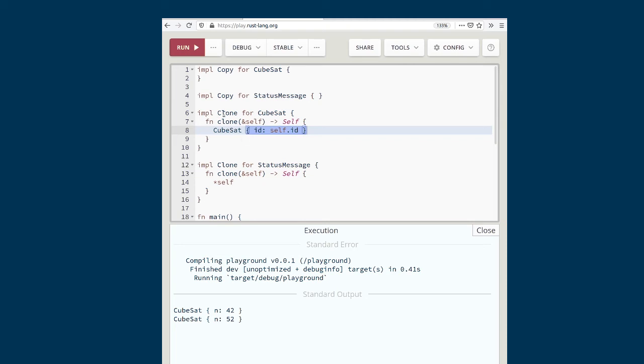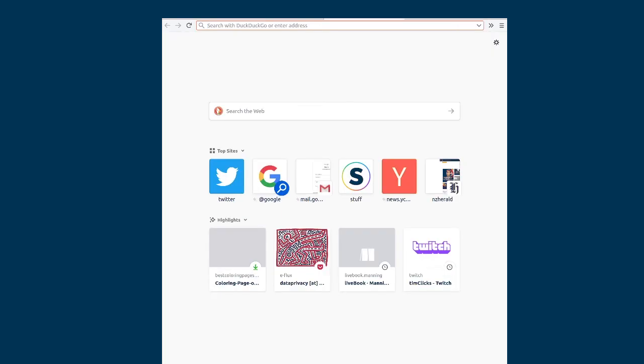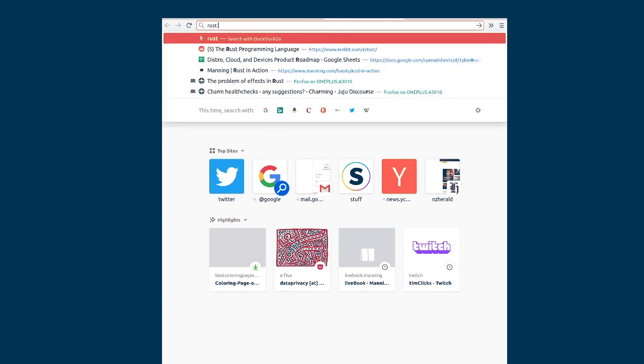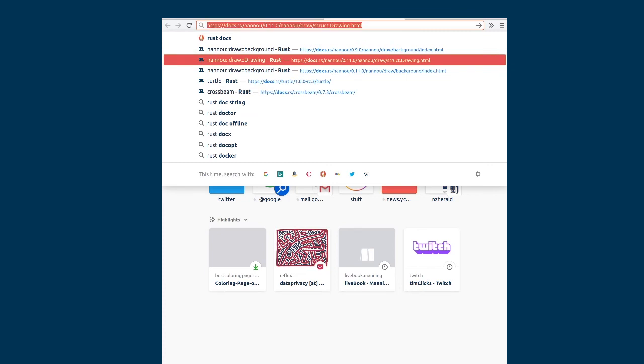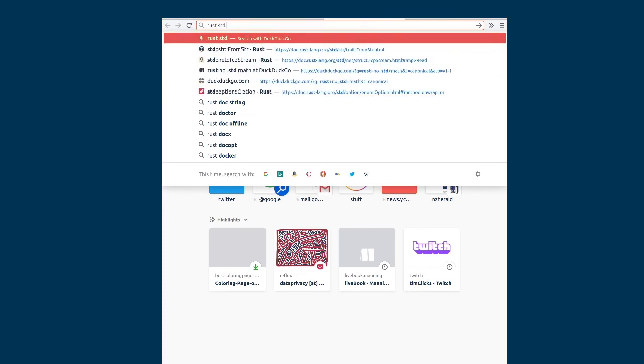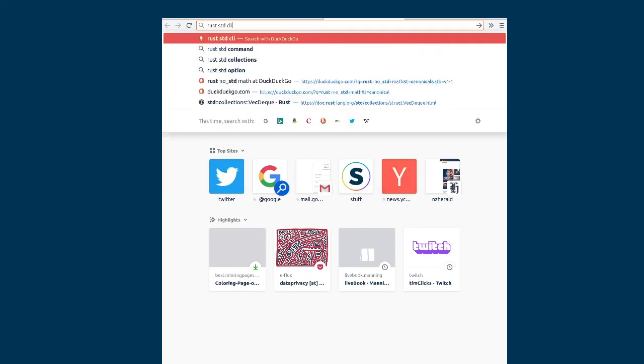Okay, so to implement clone, and in fact, to implement any trait, all I need to do is implement its methods. So clone has a single method, and we can find the definition of clone on the Rust doc site. So if I search Rust standard library, we're looking for clone, aren't we?